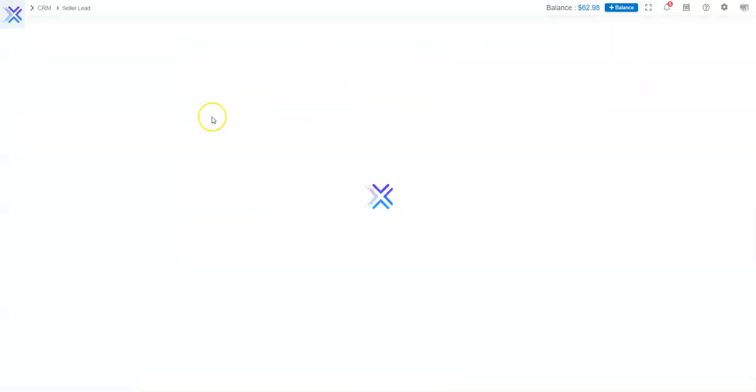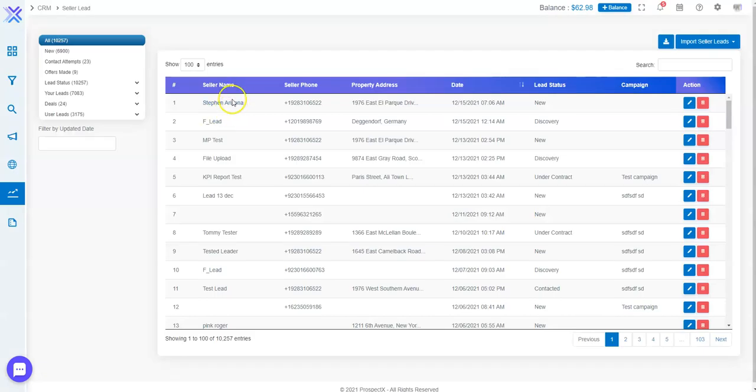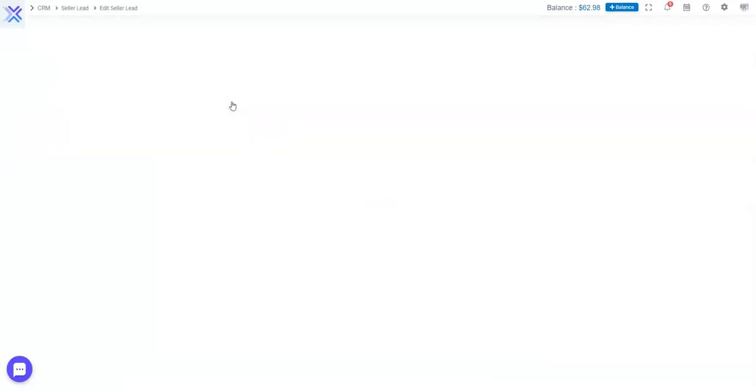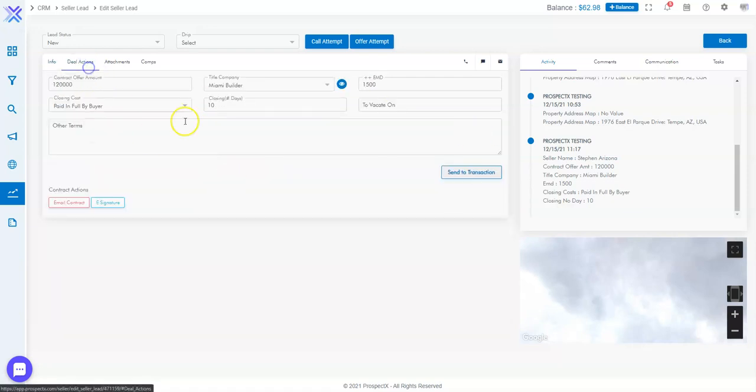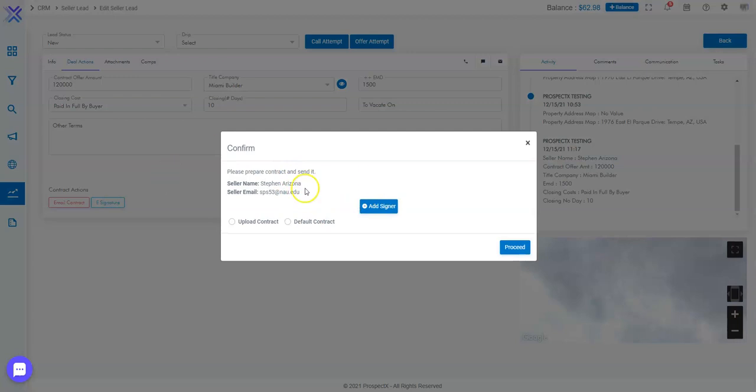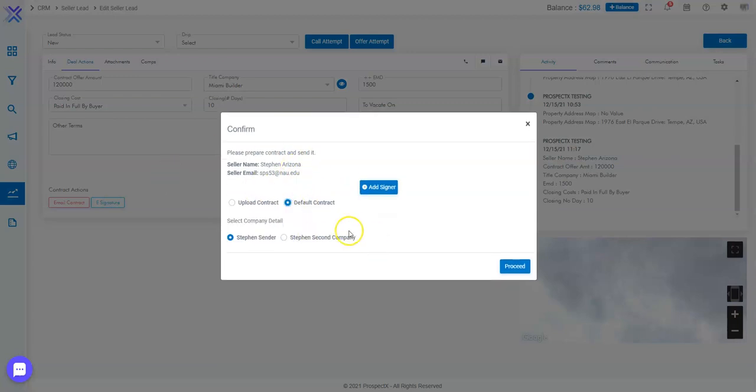I'll jump into seller lead first. What I'll do is I'll actually move a lead to transaction as if I was doing the correct workflow. So let's say I have this seller lead here. I'm ready to make an offer. I could get that e-signed. I'll use the default contract that's found within the system itself, right?